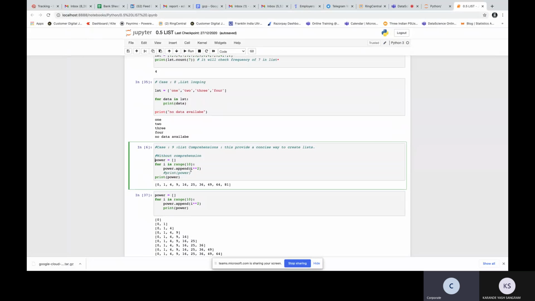Inside that you can write the arithmetic operation as well. So 0 to the power 2, how much will it come? 0 to the power 2 is 0, right? Then it will take 1. 1 to the power 2 is 1, then 4, 9, 16. It will go like this, right?